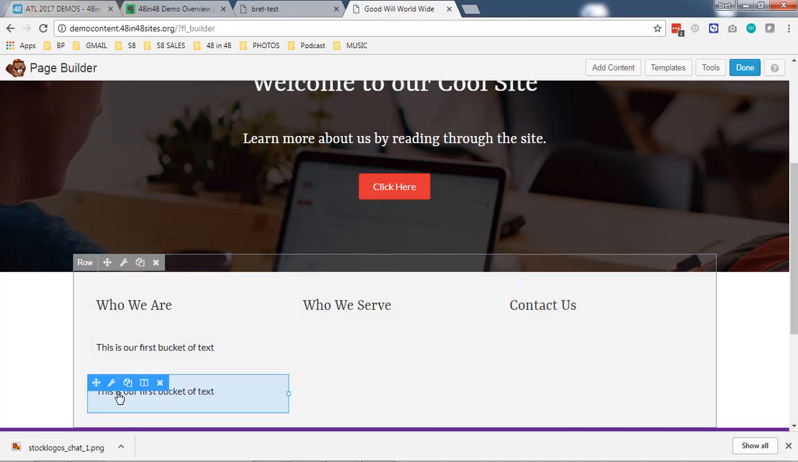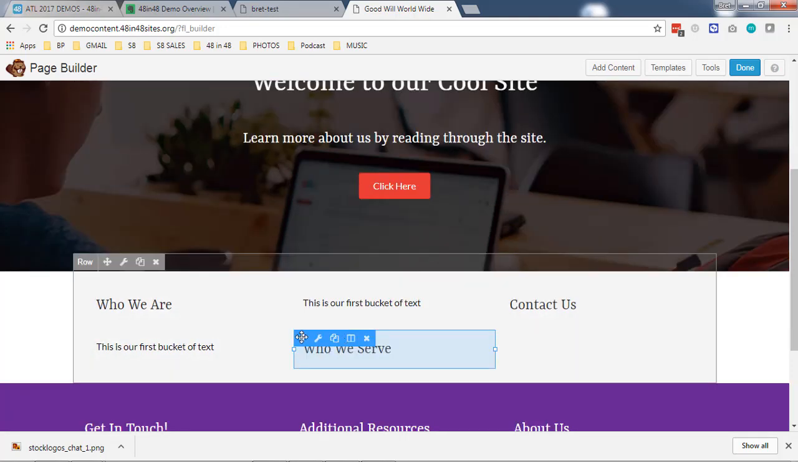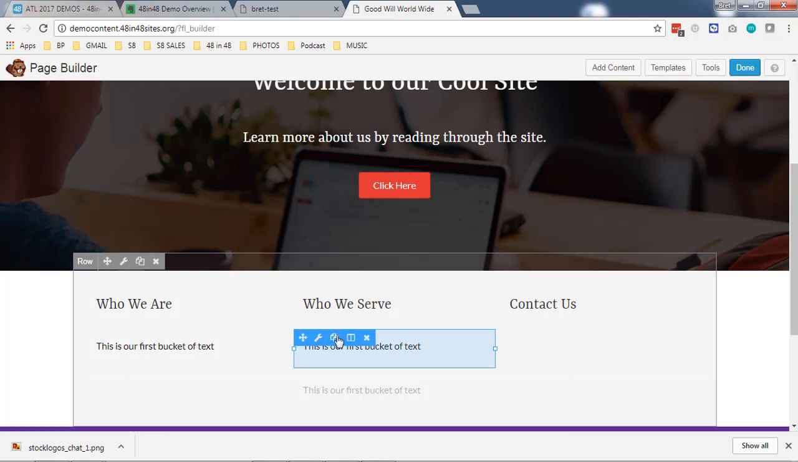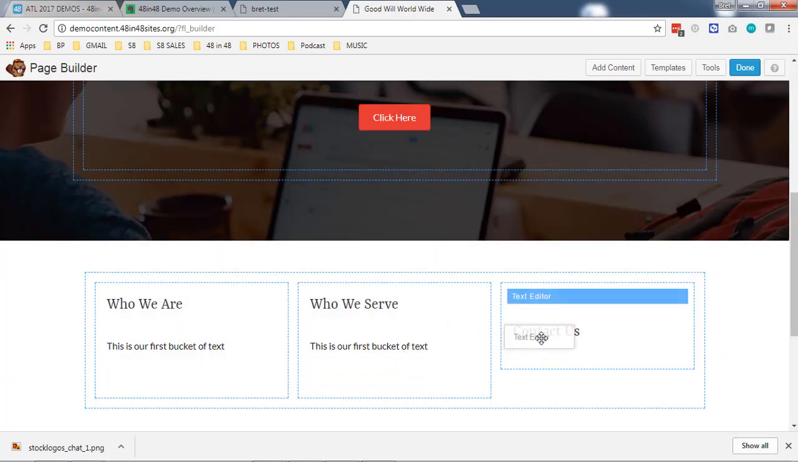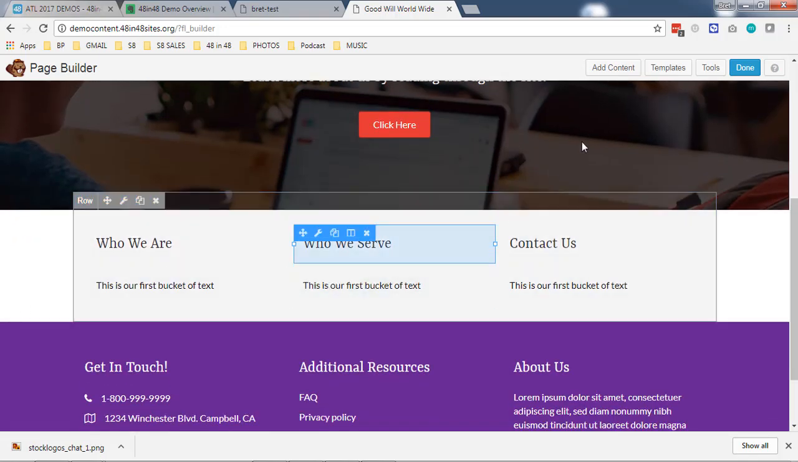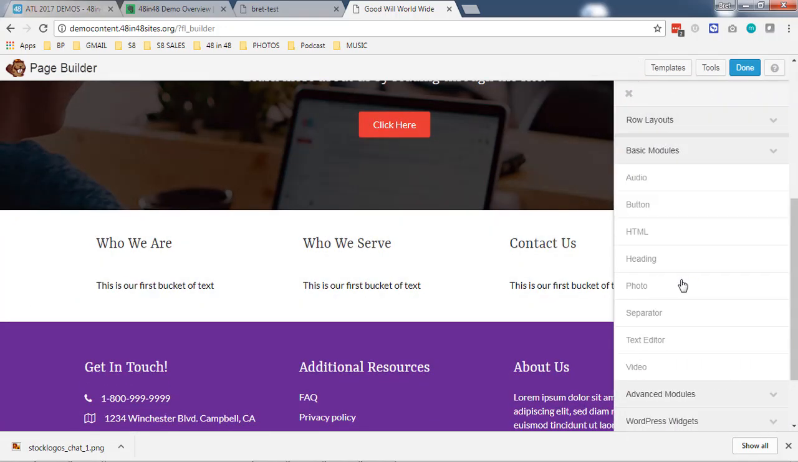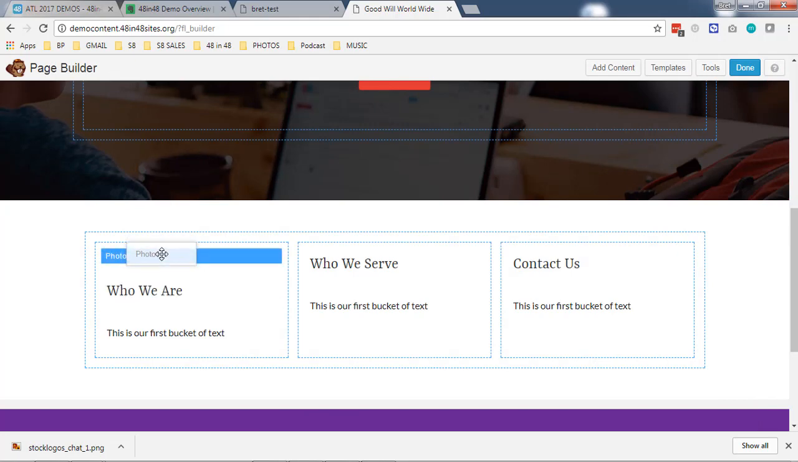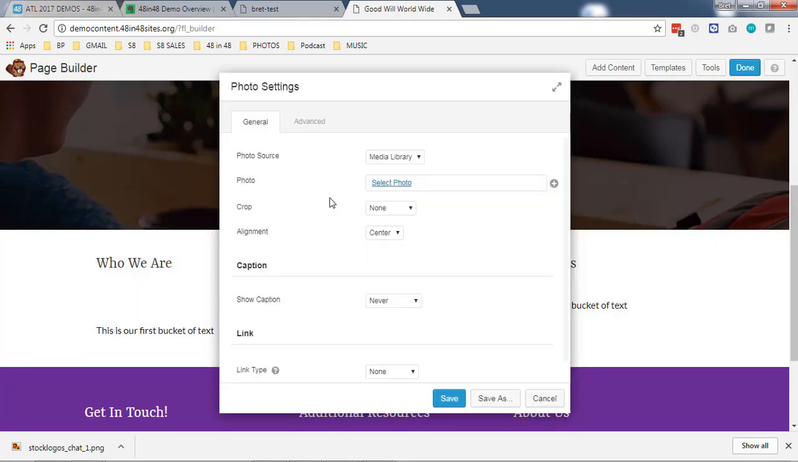Same thing across the board. I know this is probably mind-numbing for you, but I just want you to see how this works. And let's say we want to really fancy this up. Let's go ahead and add a photo in the middle of all that.